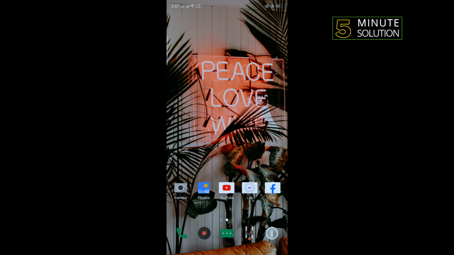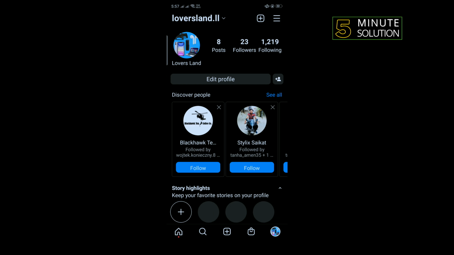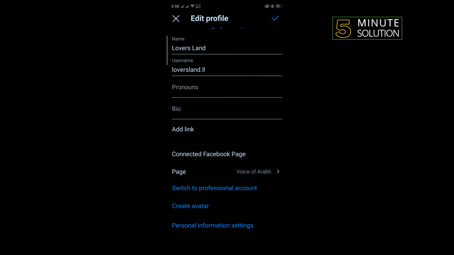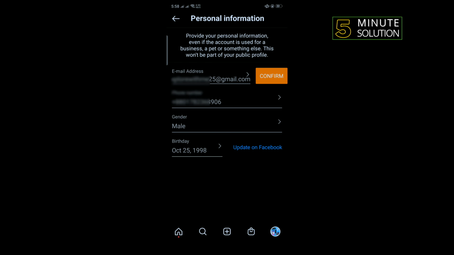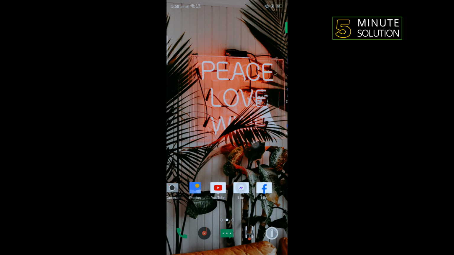And the second method is open your Instagram and open your Insta profile and tap on edit profile and tap on personal information settings. And from here you have to verify your login email address and phone number, so make sure to verify your email and phone number, and hope your problem will fix now.